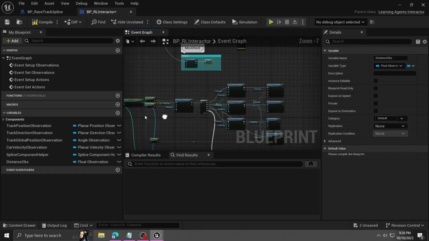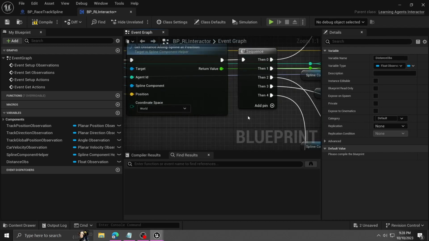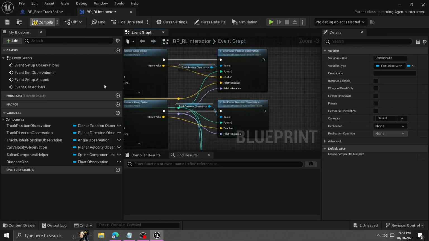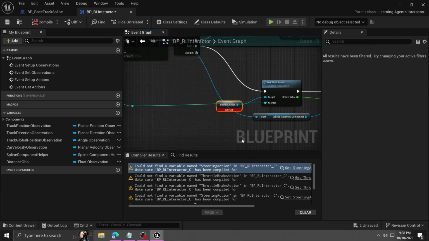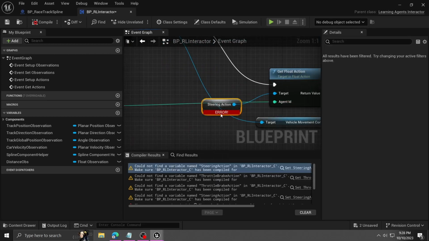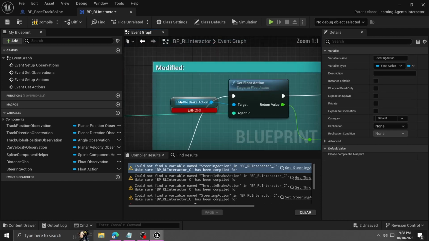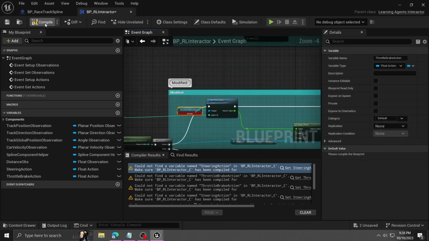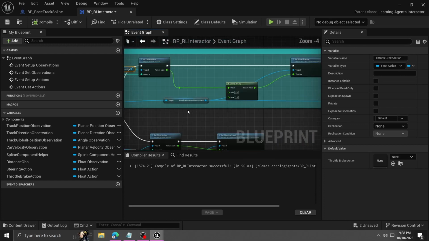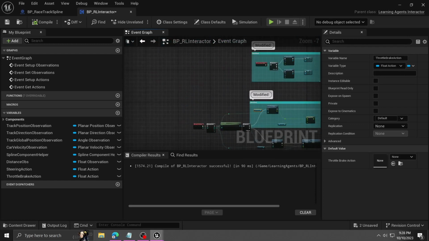Alright, so let's check for any more that may not be variableless yet. Let's just hit compile to show us a list of errors. Okay, so we need to say create variable, and that's all. Alright, so all of this should be good. It's literally all you have to do.